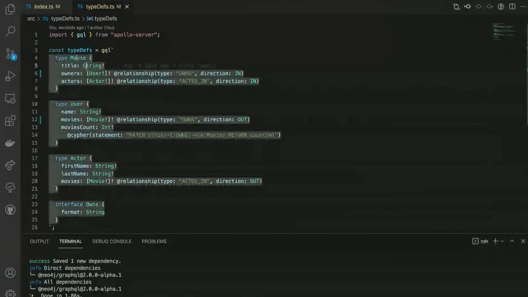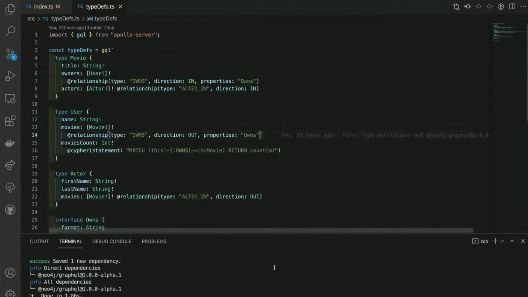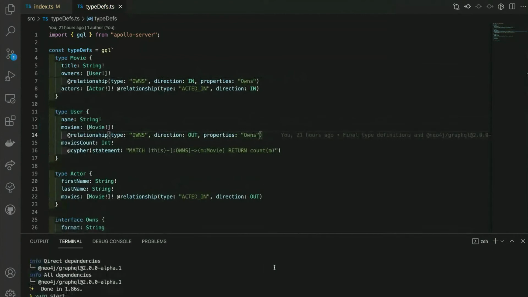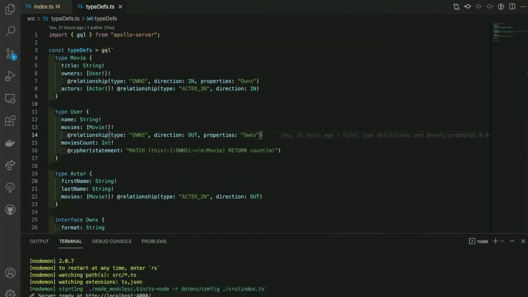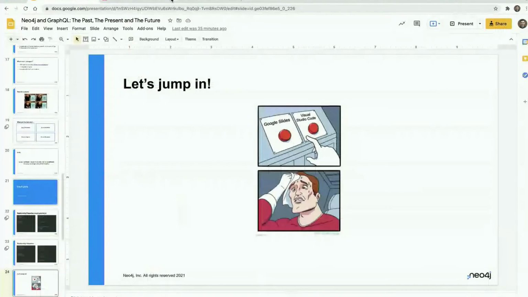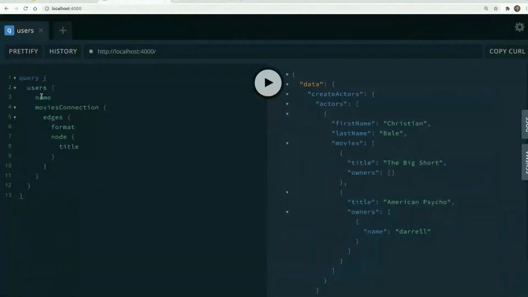We can see here we've got the user and movie type. We need to add in that properties key here. So properties is Owns. And we're also going to add that in on the other end. Now we're going to start that application again. Now, I imagine I will be slightly short on time, so I'm going to rely a bit on copying and pasting here. But if we jump back into the playground, let's copy in a query for users.